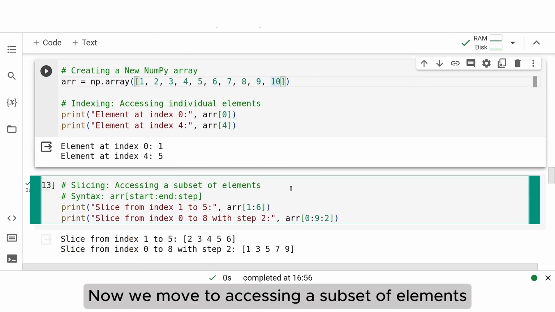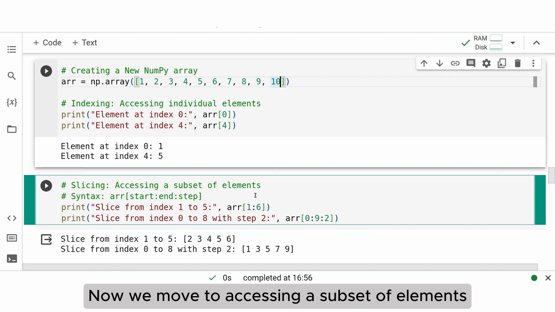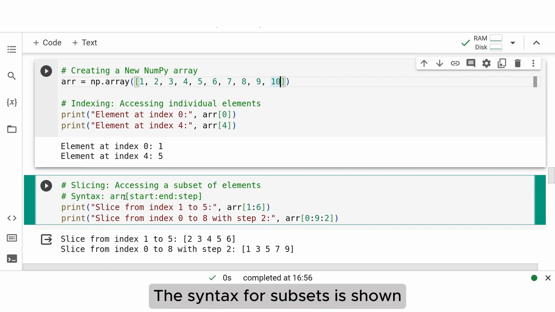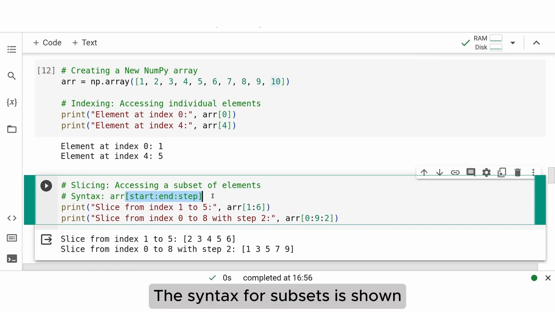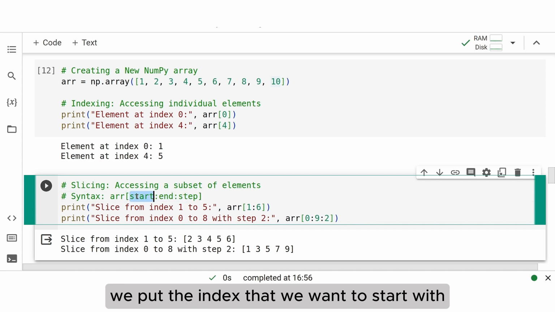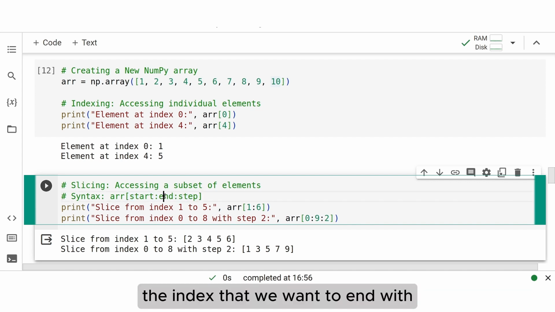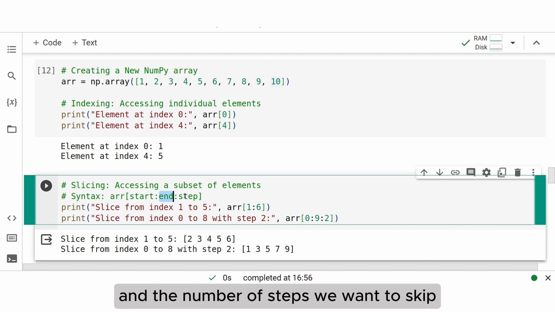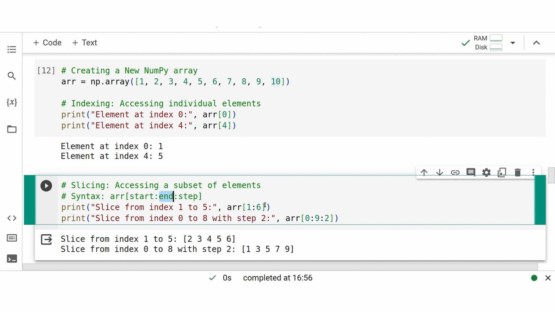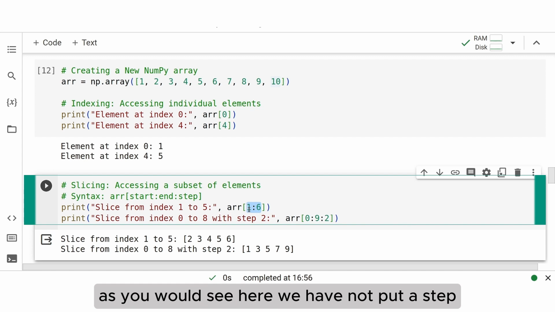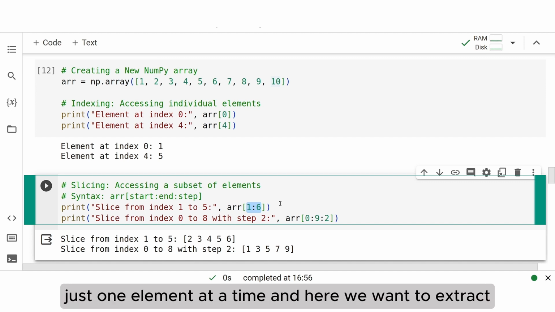Now we move to accessing a subset of elements. The syntax for subsets is shown. We put the index that we want to start with, the index that we want to end with, and the number of steps we want to skip or take for each indexing until it gets from the beginning to the end. As you would see here, we have not put a step because the step value is 1 by default. That is just one element at a time.